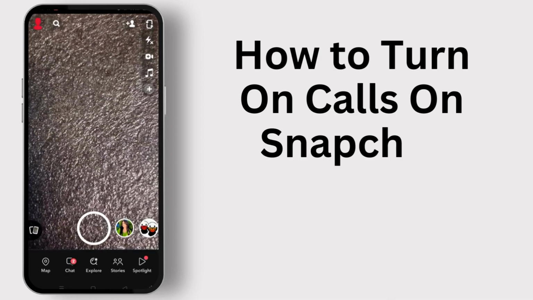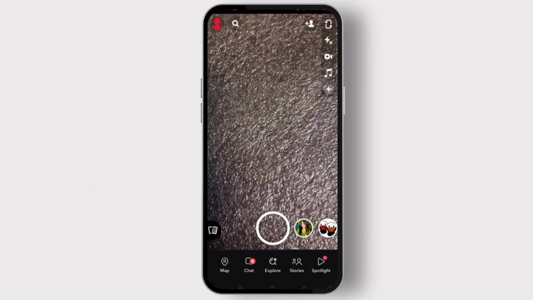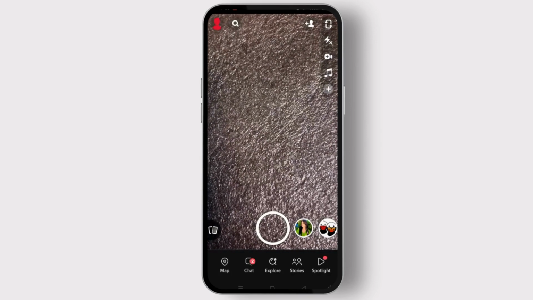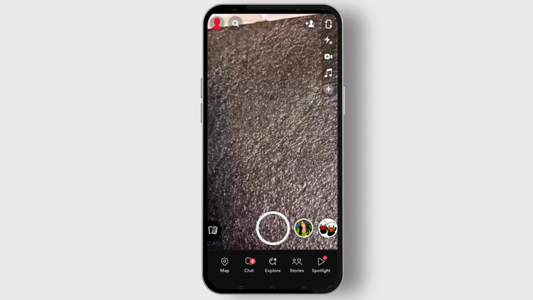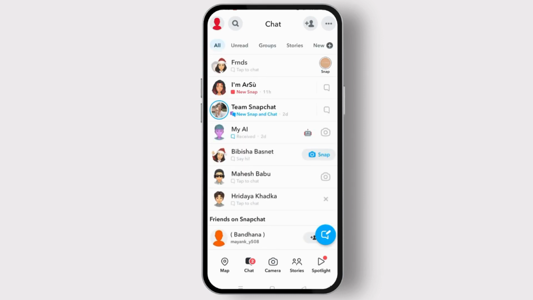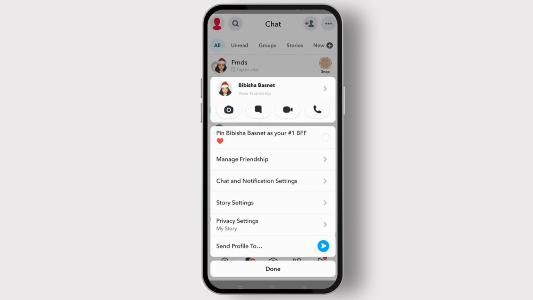How to turn on calls on Snapchat application? For that, open the Snapchat and tap on the bottom left corner chat icon. Once you get access to your chat page, you have to tap and hold the user that you want to activate the calls of. Once you have done that, you have to tap on chats and notification settings.